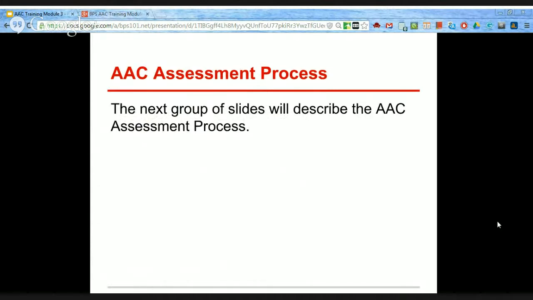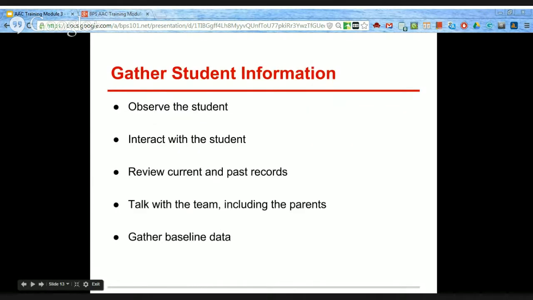The next group of slides will describe the AAC assessment process. Once the team determines that a student's communication needs to be addressed, gathering information on the student should include the following: observe the student in multiple environments, interact with the student during different activities, review student records, engage in conversations with team members including the student's family, speech-language pathologist, occupational and physical therapist, classroom teacher, special education consultant, classroom aide, assistive technology specialist, psychologist, social worker, or other professionals in the setting.